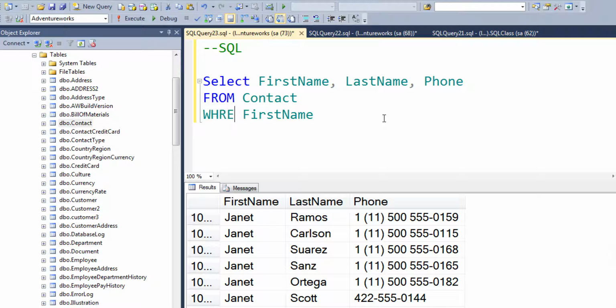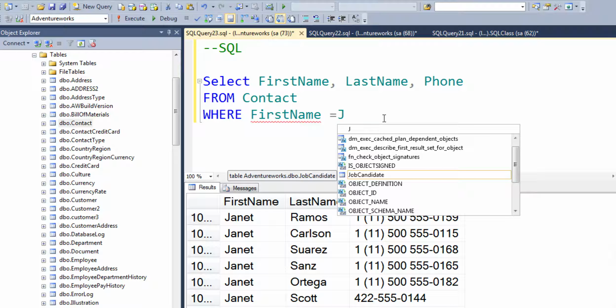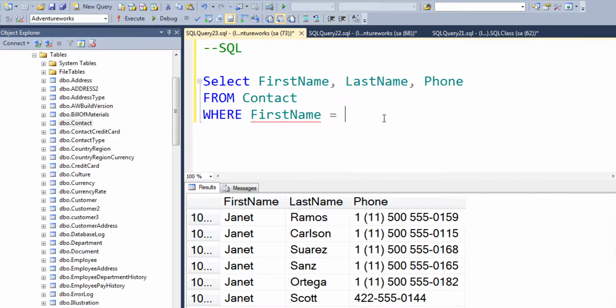where first name equals Janet. So I have to give a string value. A string value is a value where I'm looking for an exact word or number or something that could be in the table.